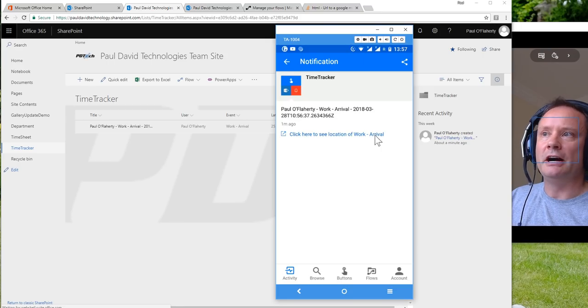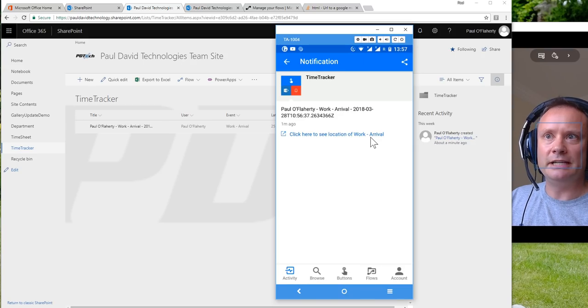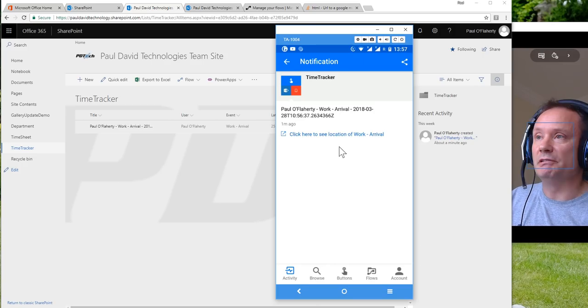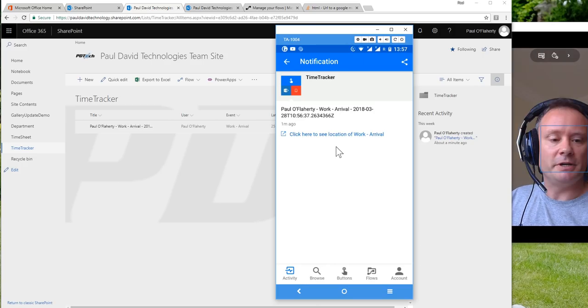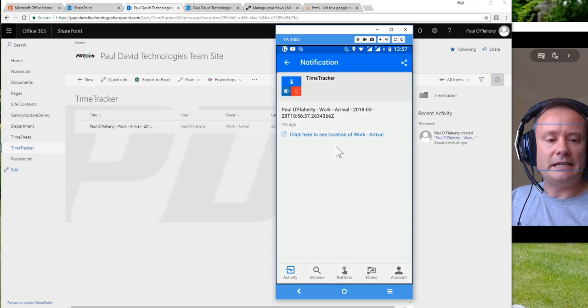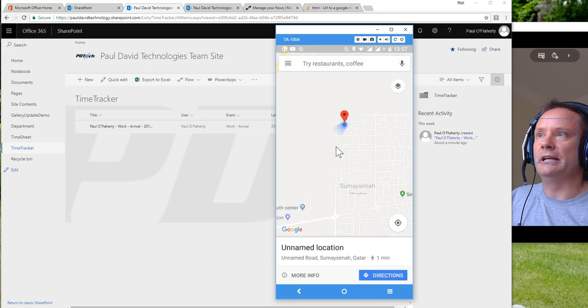So remember, I used the dynamic input field, so if I had clicked to leave work, then that would say click here to see the location of work exit. I could have put the username on there as well, so we can fill that up with other information, and we'll just tap on that to show, there we are, it's showing us where I am when I've clicked the button.